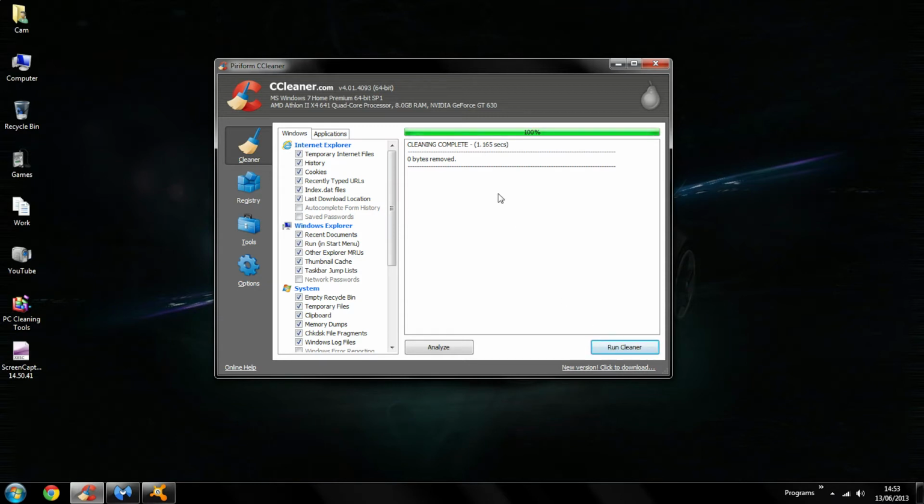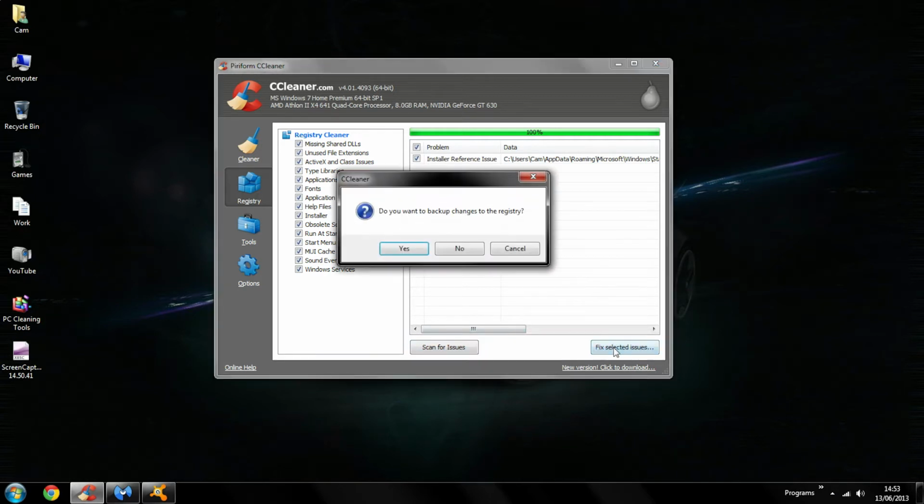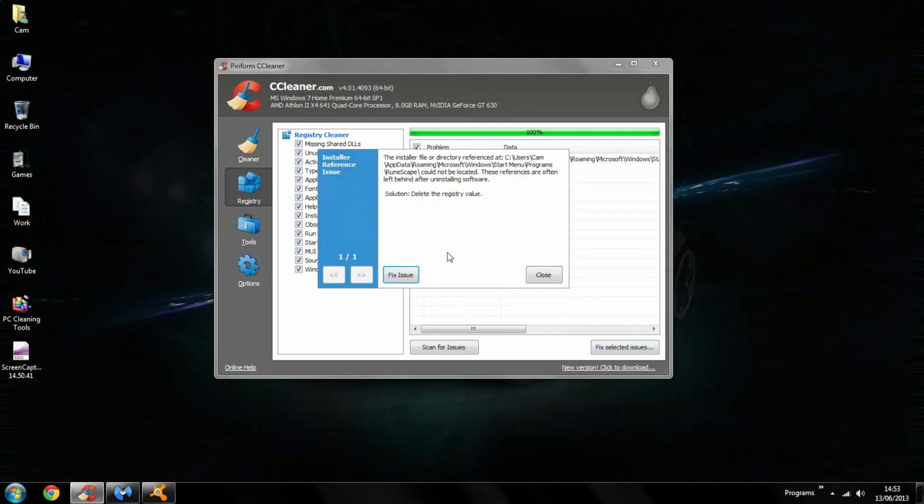The next thing you want to do is go to Registry. Again, leave all this stuff and press Scan for issues. The last scan I did, I had 43 issues. Whenever you have above 10 issues, scan again. Keep scanning until all of your issues are gone. In this one, I only had 1 issue, and that's very good. So you just go Fix Selected Issues. Don't back up the registry, I never do that. Then just press Fix Issue, and it's gone.